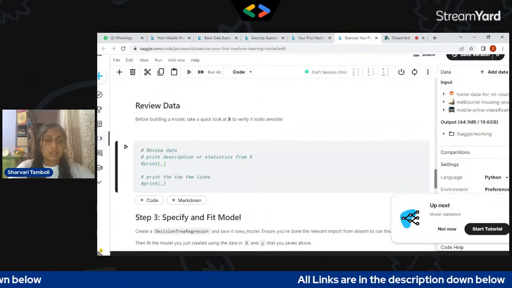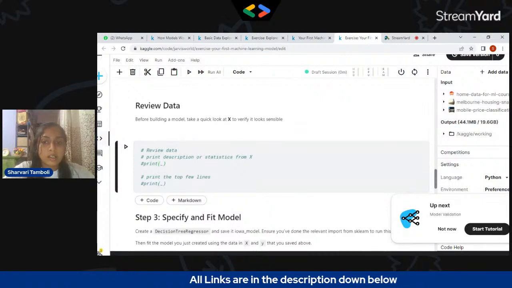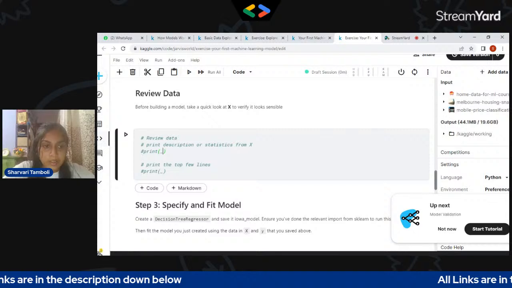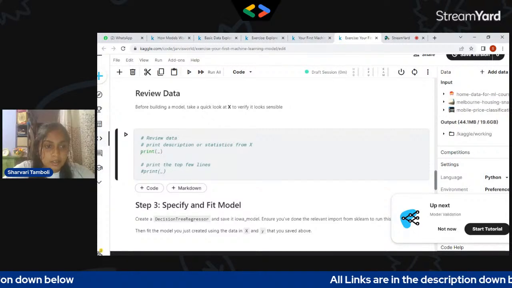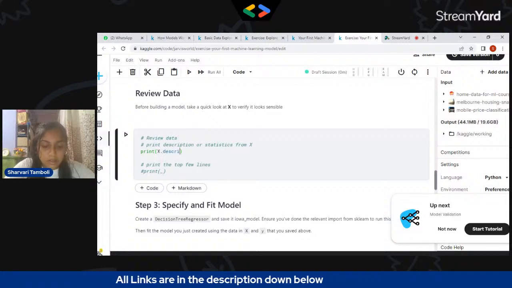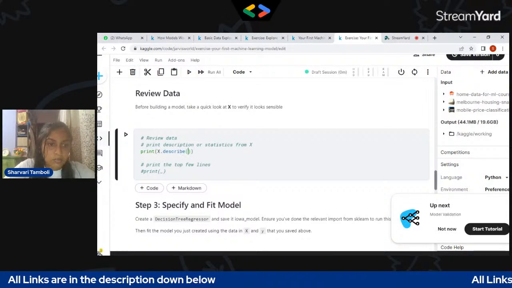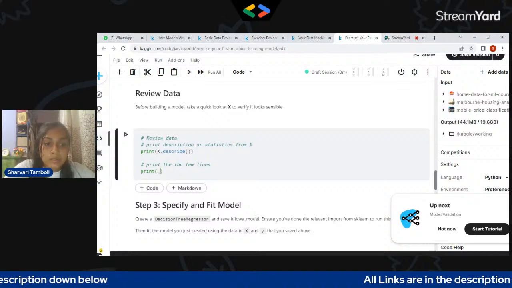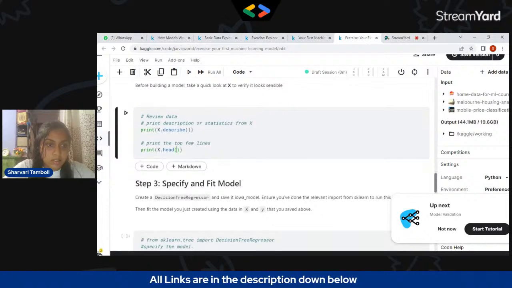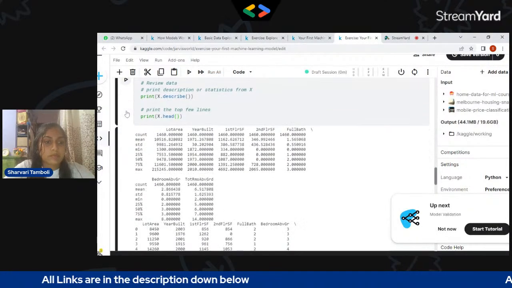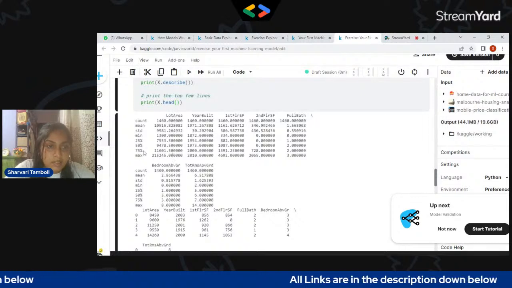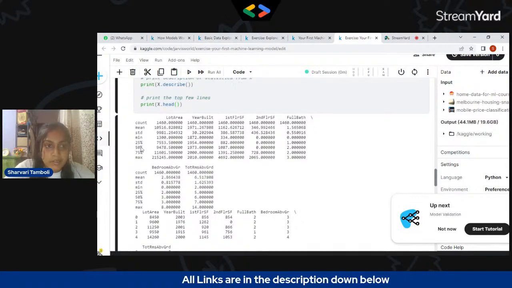Now review data. Review means to take a look at what the X, that is the features we have considered, what data X is actually holding. So in this print, I will uncomment this, and describe the X using the X dot describe function, and to print a few top lines we use the head function. We run this. Okay, so these are the features we are considering, and this is the statistical summary of the whole data set.